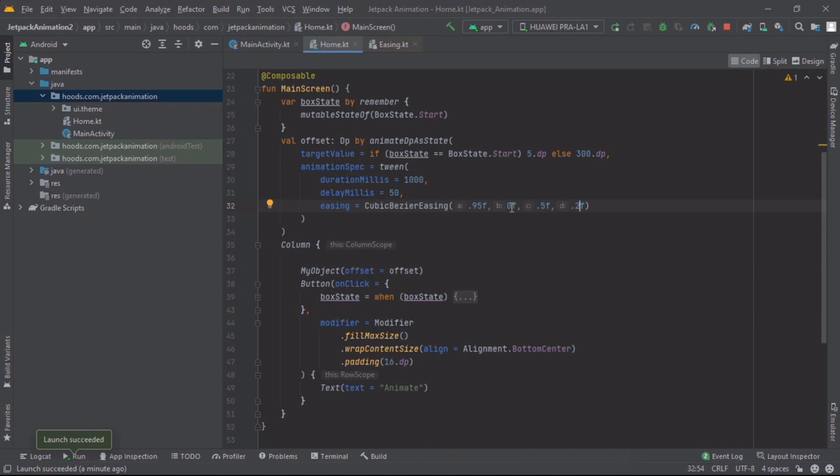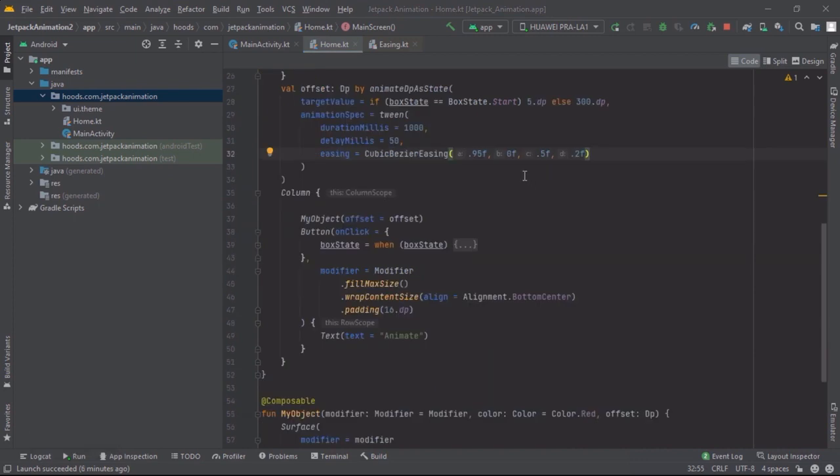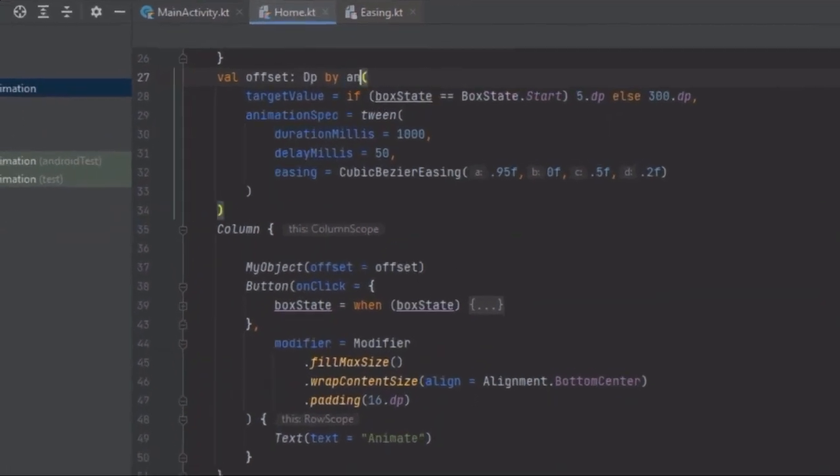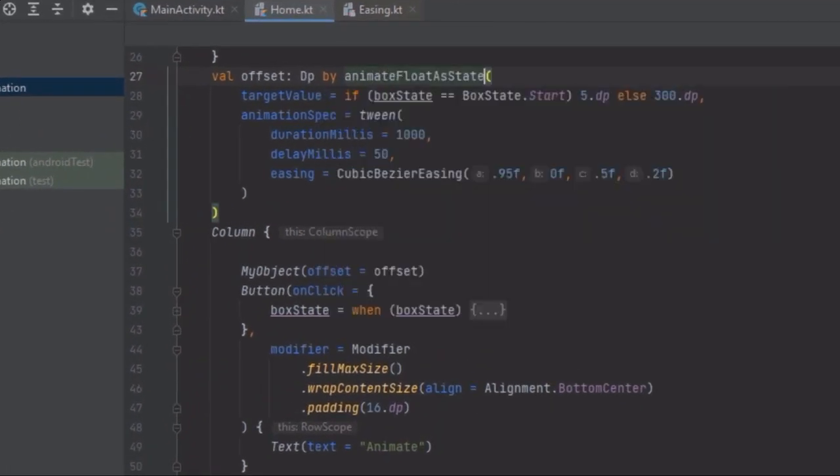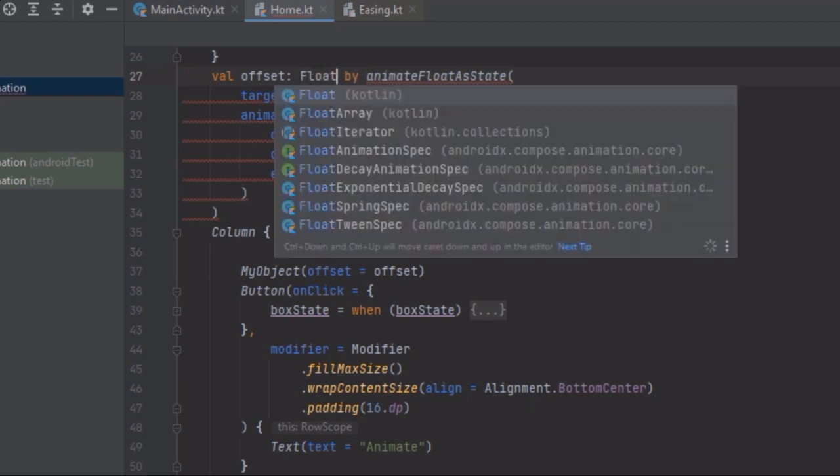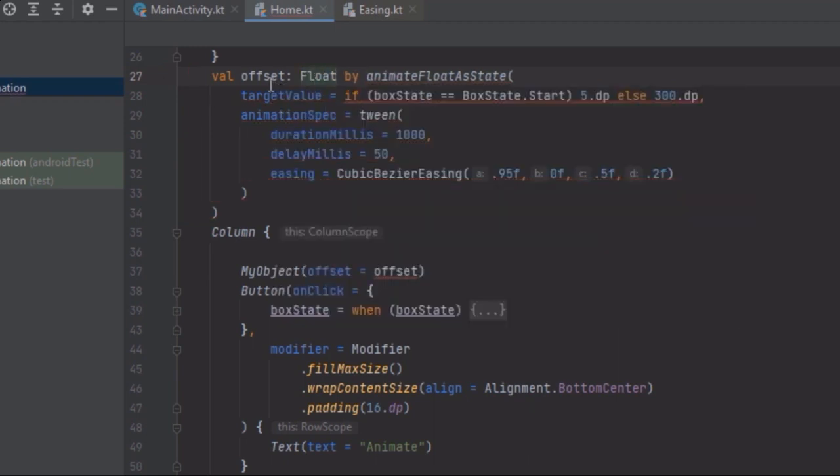Let's try also another animation, which is the keyframe animation. So now let's use the keyframe animation function. We have been using this Dp every time, so we want to change the data type. For example, here we can use a Float, so we can use animateFloatAsState. We are going to change the data type here because we want to increase the size of the object, so we are going to call this a scale.